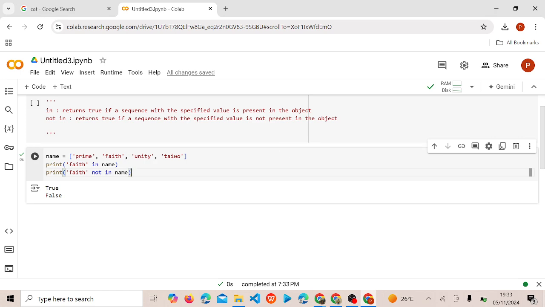So let us use, for instance, Adama. Adama not in name returns true. So this is an example of a sequence, and we are querying that sequence. Faith in name, Adama not in name. Just plain English. I don't know if you understand.